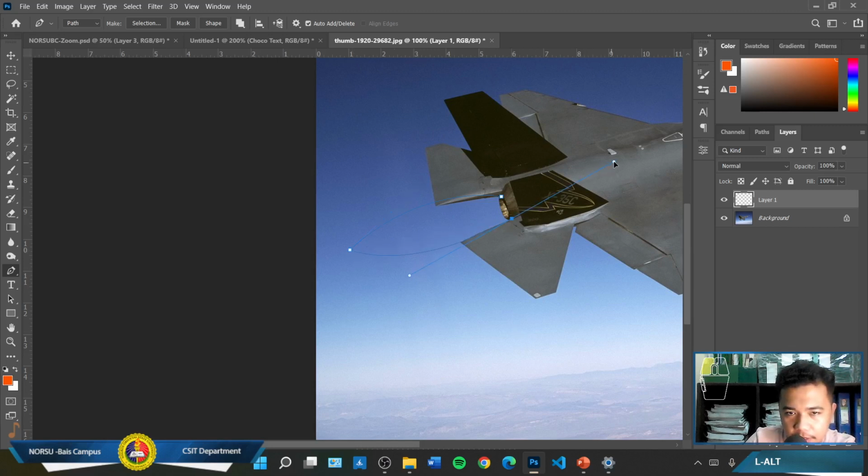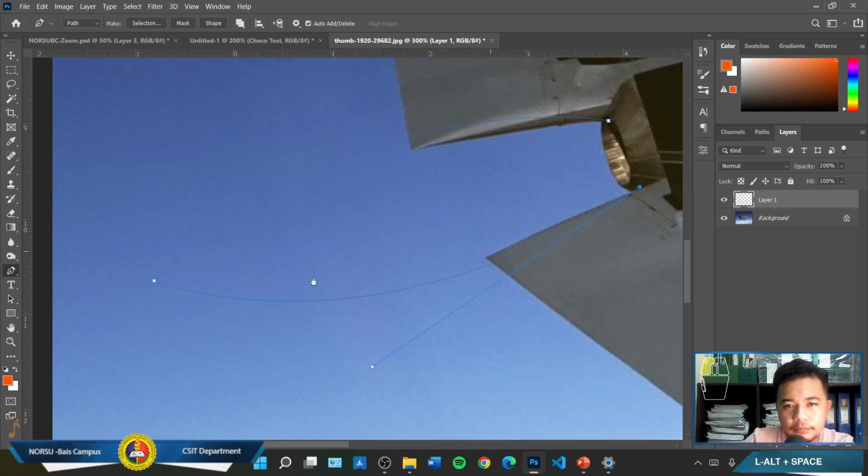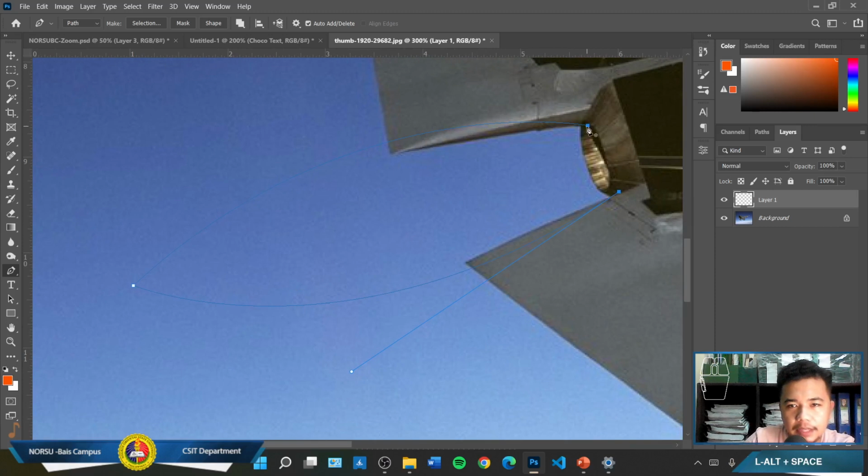And then we're just going to do the same thing that we did. Click and drag, click and hold, and then drag. And then again, we're going to cut the extension or the point. And then let's combine them by clicking on our very first anchor point, and then click, drag, and hold. All right, so I guess that's it.